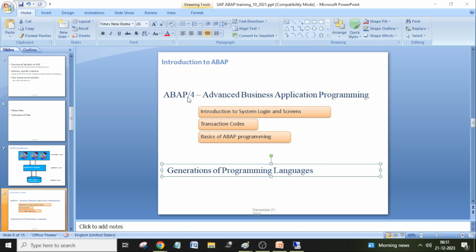Okay, so here you can see ABAP/4. It's not only ABAP, ABAP/4. 4 means generation of the programming language. Which generation of the programming language is ABAP? Fourth generation. So that's why there is a 4 here.